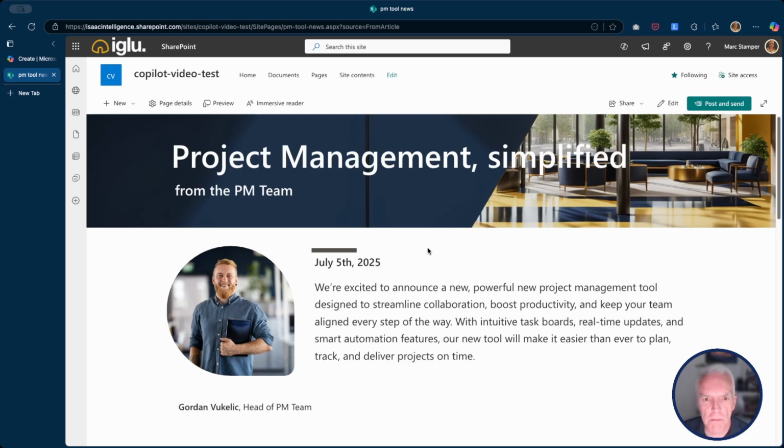So I've gone back into my SharePoint page. I've edited this. This is a flexible section. I've added that in as the background image. I'm really, really happy with that.